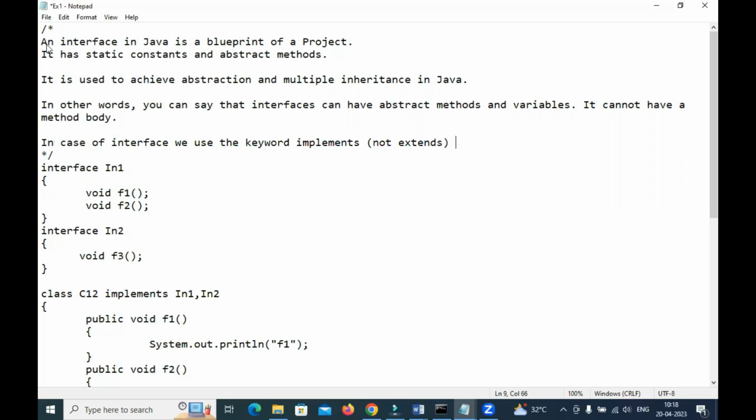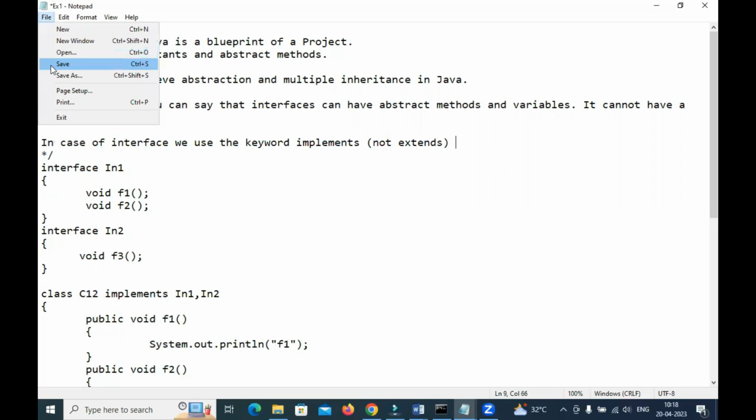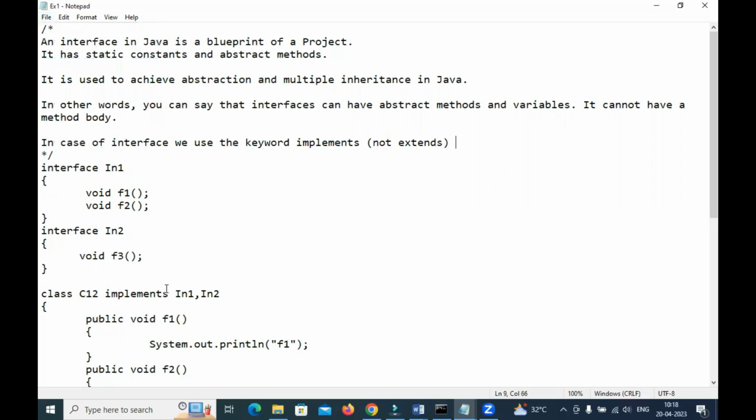So it is used for multiple inheritance because more than one interface can exist as a parent, and the implements keyword is used. So if we want to list out the difference between a class and an interface, in case of class, there can be only one parent class. In case of interface, there can be any number of parent interfaces, number one.